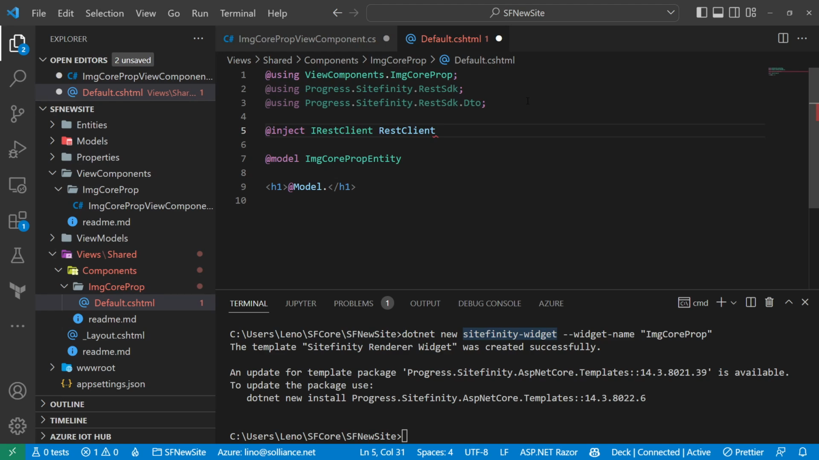That's good enough. You can call it whatever you want. But from that point on, by injecting the REST client, I do have access to an object that will allow me to do all the CRUD operations on that. Make sense?